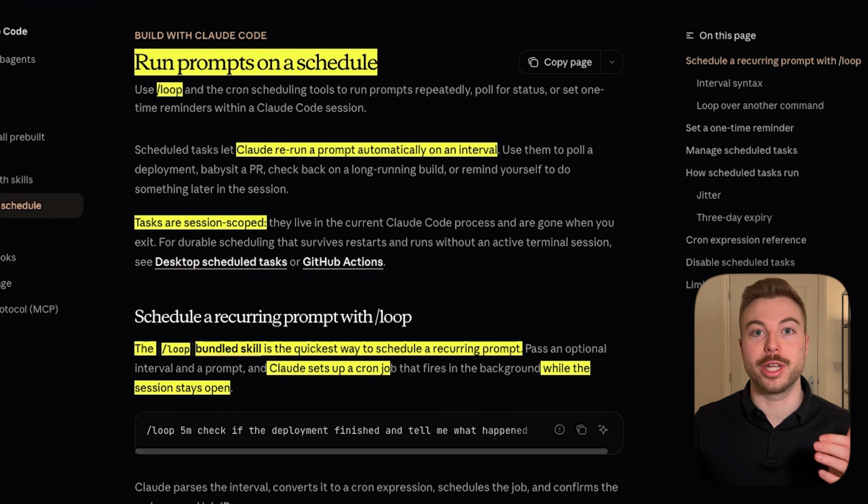So first things first, what is loop? Well, what it enables us to do is basically specify a prompt that we want to be executed at a specific point in time. Similar to what you've seen with scheduled tasks in the past, that sort of idea, but it can run slightly autonomously over up to 3 days at a time.